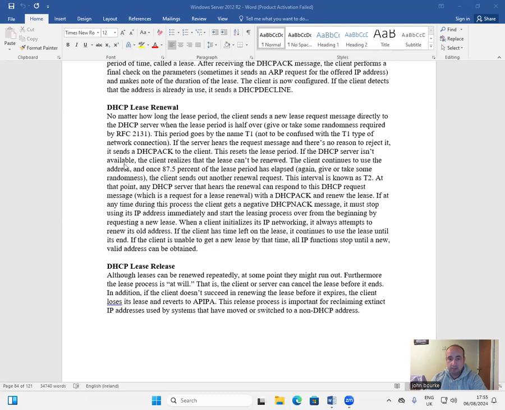If the DHCP server isn't available, the client realizes that the lease can't be renewed. The client continues to use the address, and once 87.5% of the lease period has elapsed, again give or take some randomness, the client sends out another renewal request. This interval is known as T2. At that point, any DHCP server that hears the renewal request can respond with a DHCP ACK and renew the lease.